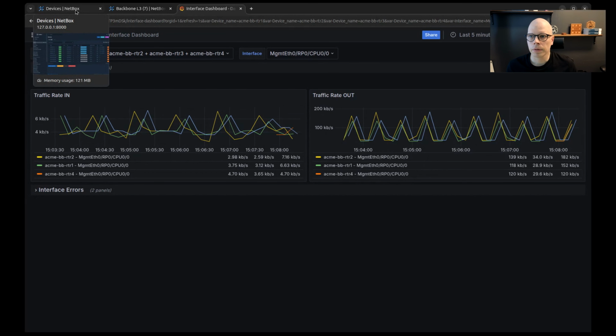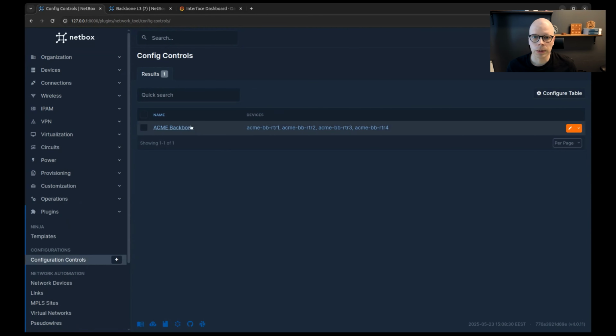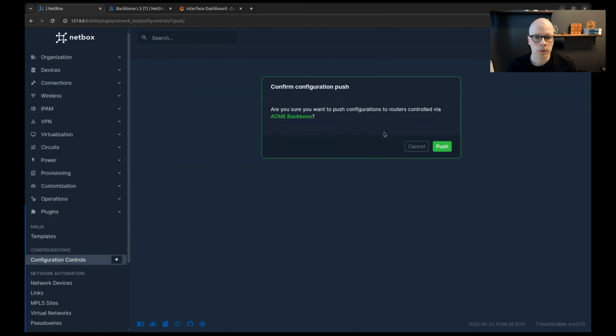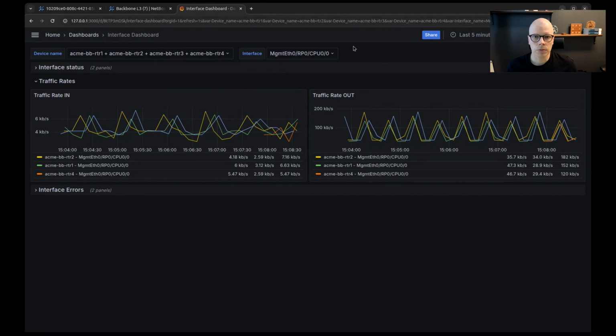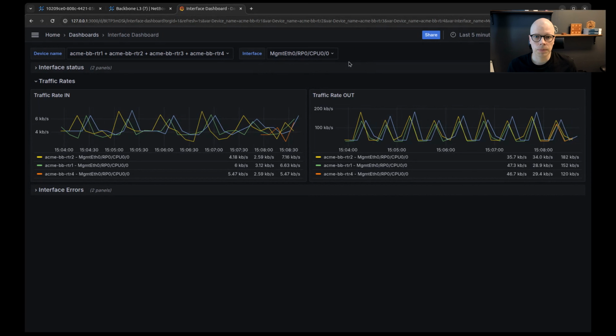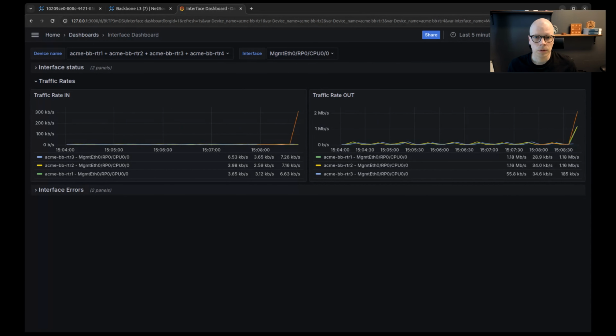And let's do one more thing just for fun. We have a way of pushing the configuration from the Netbox to the devices. So let's do that. And let's see how it reflects on the traffic rates in the management interface. Okay, it seems it does something.